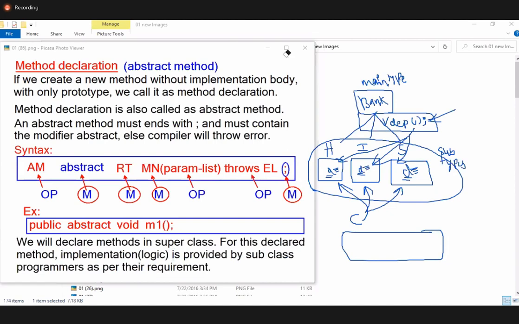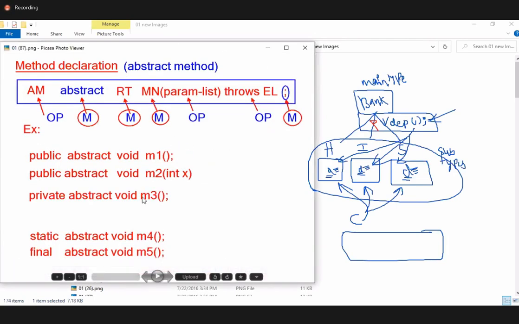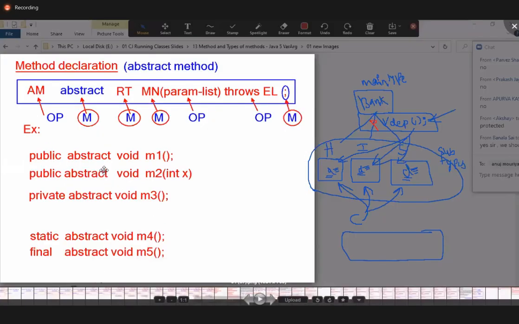Then I have a question. If you declare a method in the super class and implement it in the subclass, can I declare it as private? No, you cannot declare it as private. If you declare it as private, how can this method be inherited by subclasses? So, can you declare an abstract method as private? Not allowed.